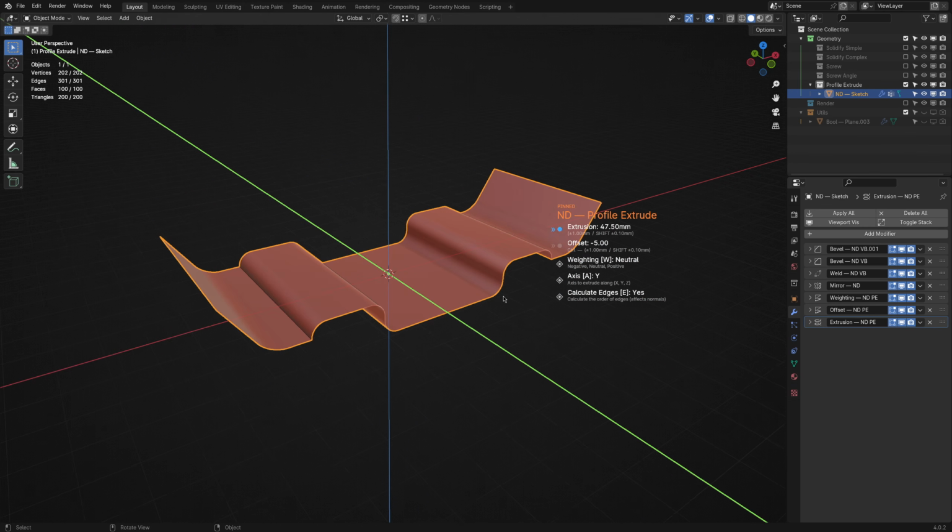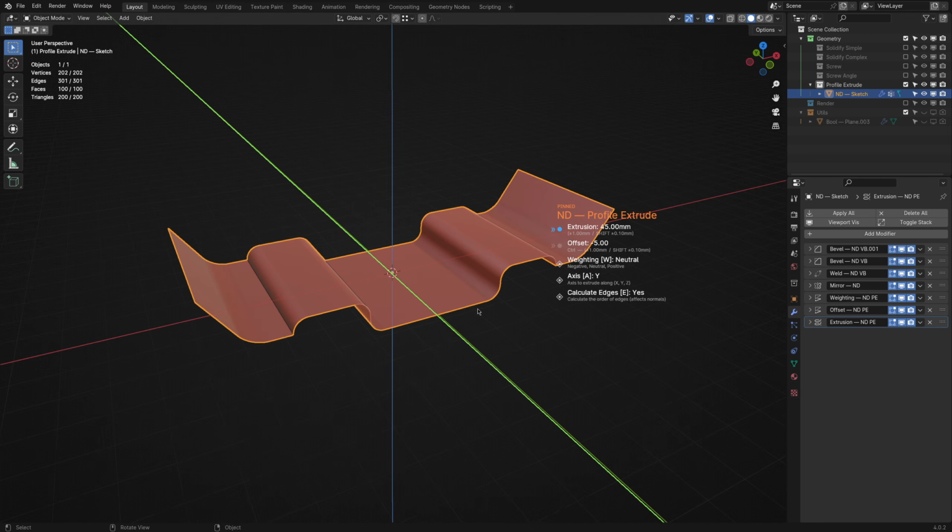Much like the Screw operator, Blender needs to calculate the surface normals of the resulting object, which, if they don't look correct, you can alter by hitting the E key to toggle the Calculate Edges parameter. This works in a similar way to Flip Normals.